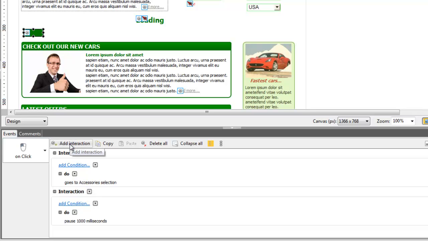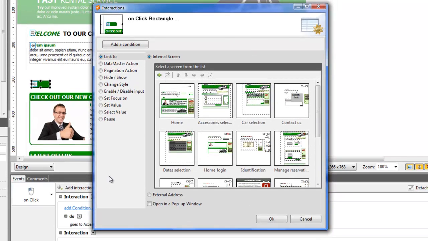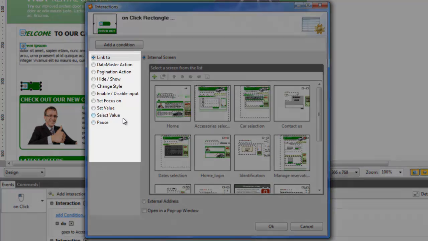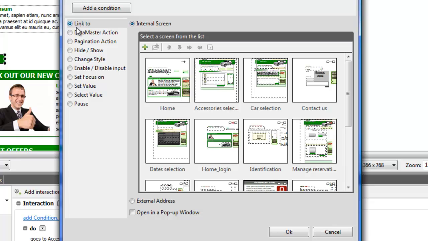Click on the Add Interaction button and a dialog box will appear to let you build the event. On the left side, you will find all the type of events available. The Link To event lets you change the current screen for the selected one or a URL.